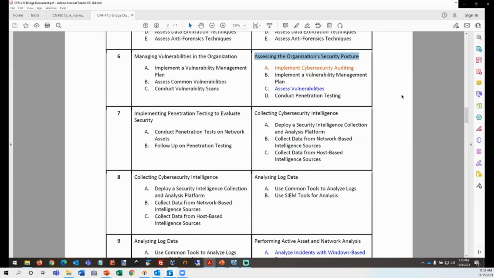So topic A is the only all-new topic in CFR-410. And this is where we implement cybersecurity auditing. Now auditing is an objective under the protect domain in CFR-410's exam objectives. So we felt that because we don't address auditing really anywhere in CFR-310, it needed to be its own topic somewhere. And we felt that it made sense for it to come within this overall package of assessing the organization's security posture. So first, we're implementing auditing. Then we are implementing a vulnerability management plan, which maps to topic A from CFR-310.